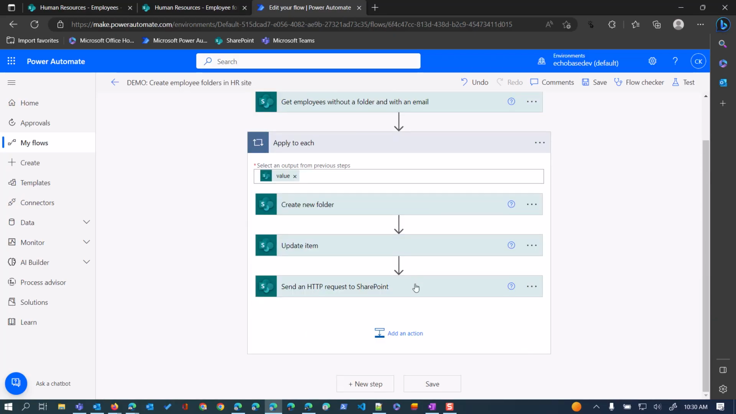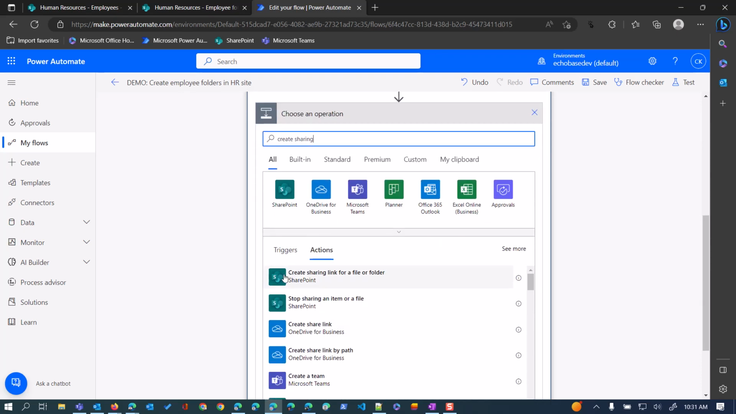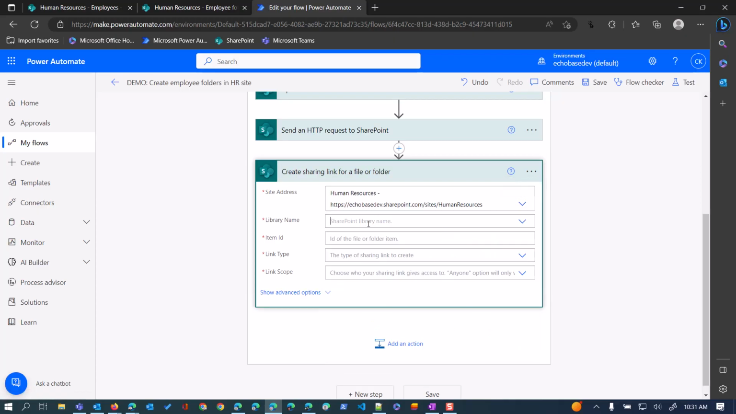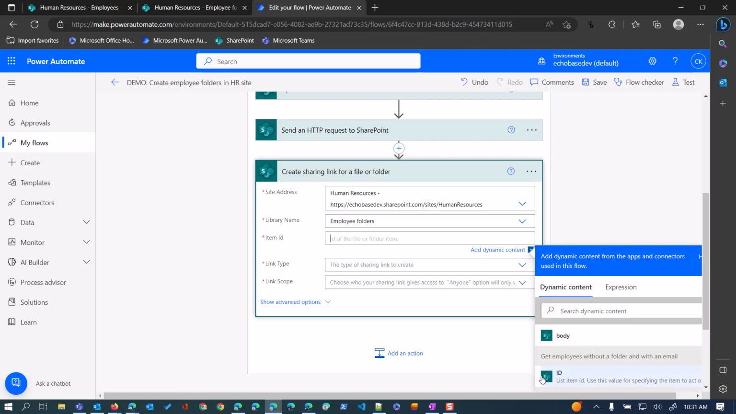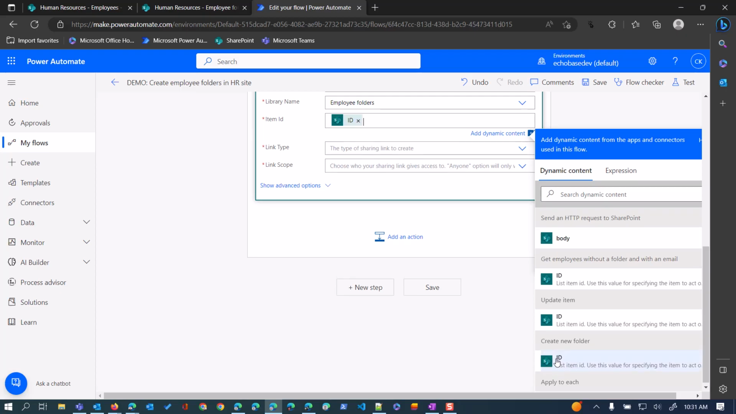And next, in order to share that folder that was just created with that particular employee, there is a create sharing link action here in Power Automate. So just to show you what that looks like, even though we're not going to use it, and I'll explain why we're not going to use it, there is an action to create a sharing link for a file or folder. So I'm going to select that and select the site and the library name and the item ID, which would be the ID of the create output from the create new folder action.